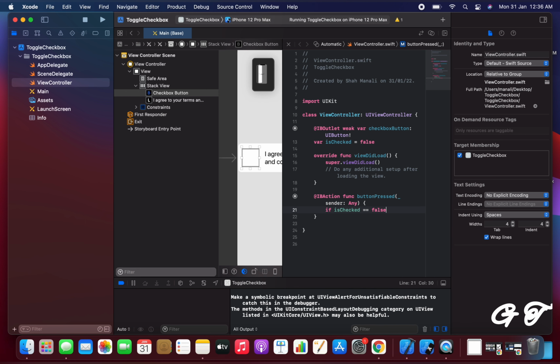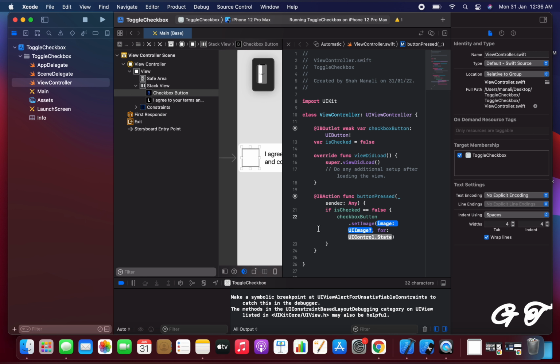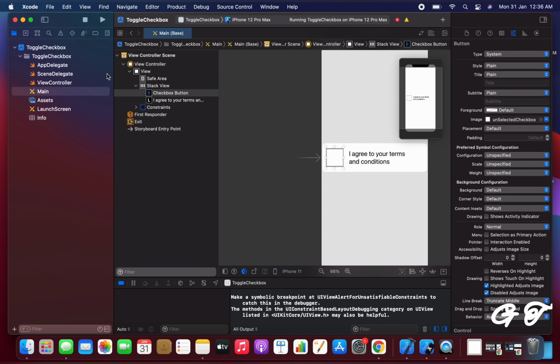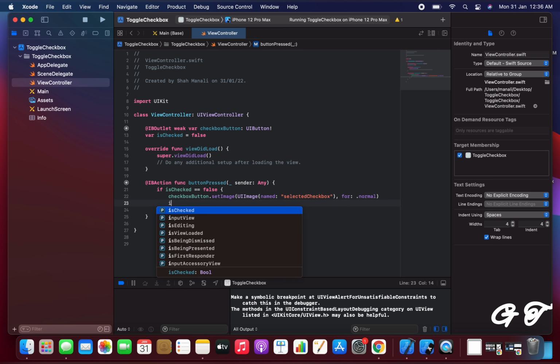equals to false, then we can set image of checkbox as UIImage named selected checkbox for state as normal, and also, we need to change the variable state as true.